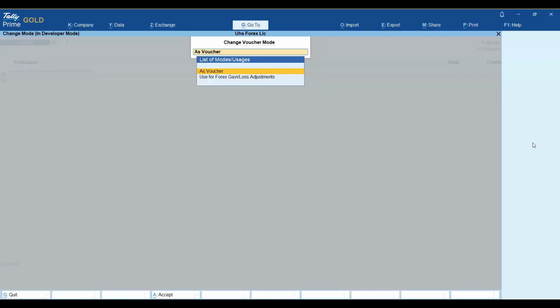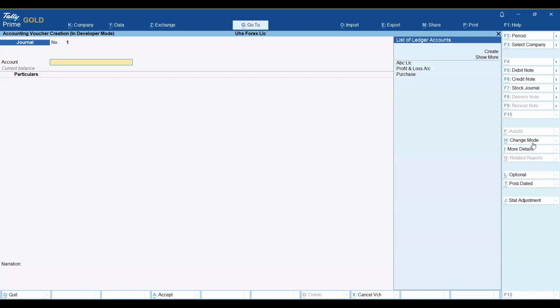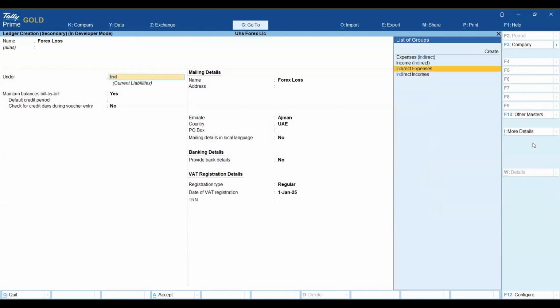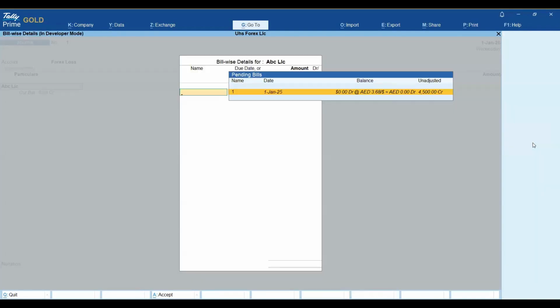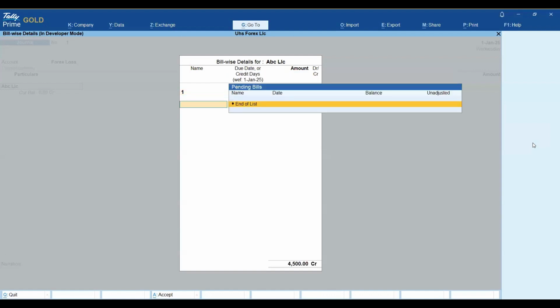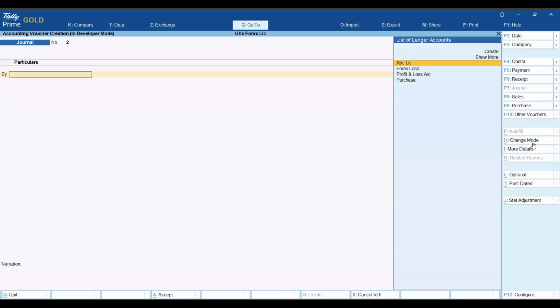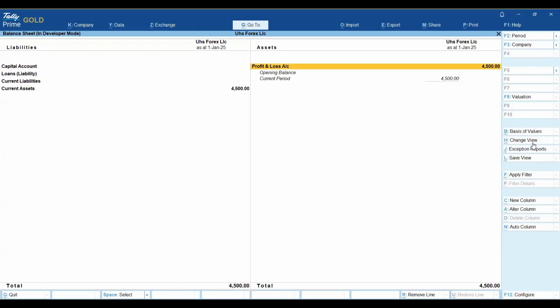I'll change the mode to forex gain or loss adjustment entry. Here I'll use forex one. I'll create one ledger called forex loss under indirect expenses, and I'll select the particular ledger, and it will automatically show which ledgers the forex loss has to be adjusted against. So I'll select the ledger and save. Once I do this, the balance sheet will no longer show the forex gain or loss adjustments.